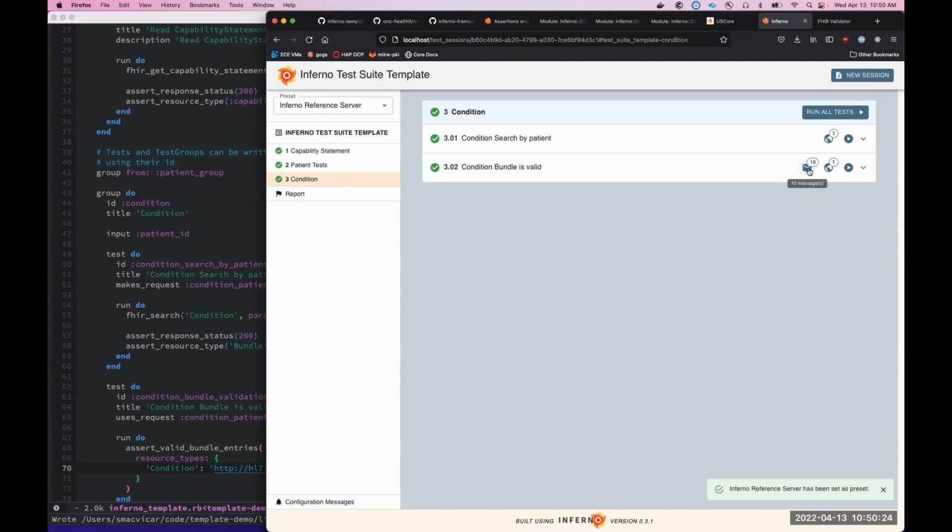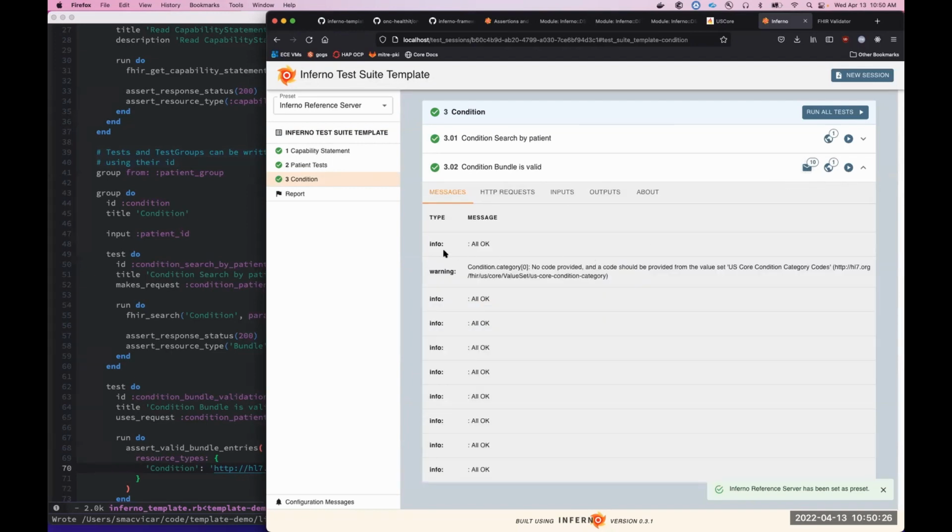Here we can see we got some messages. We got a bunch of all okays, so a bunch of resources that are totally okay, and one warning. But a warning isn't an error, so it passed. One of them didn't have a category. Well, so there we go.